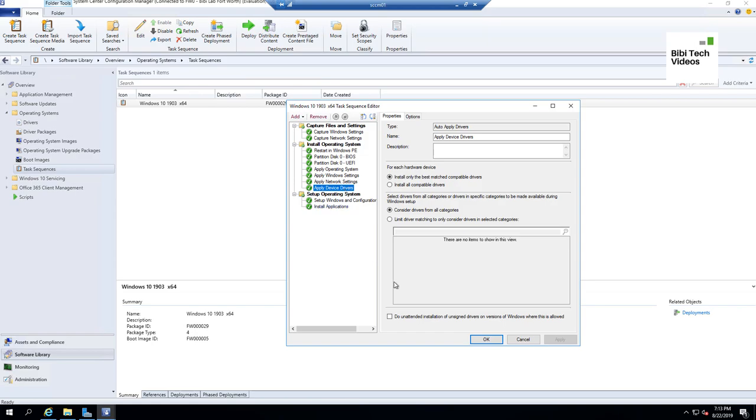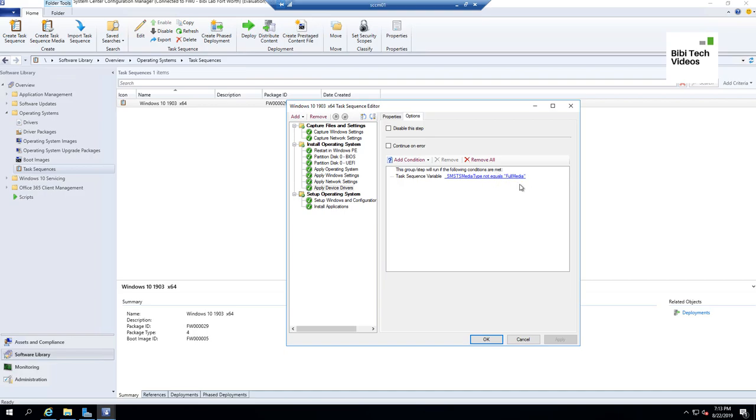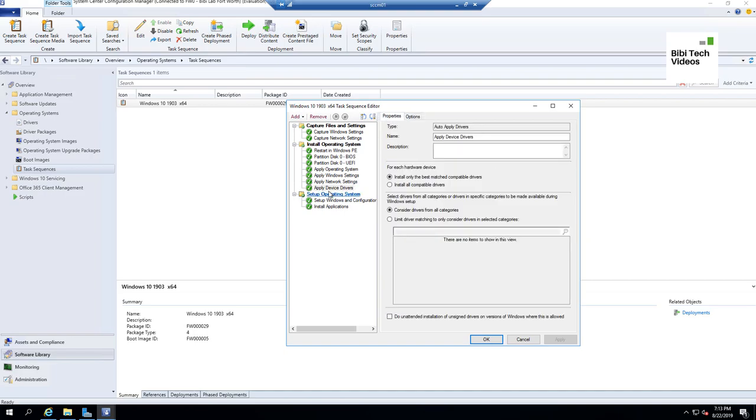For this one, I'm just going to leave it as the default. In the next one, I'll show you a little more about the drivers, because I like to create a separate folder for drivers. Within those, I like to put some conditions, which you define here. Let's say if it's a Dell Precision 3510, then it will only apply the driver for that machine, instead of the system searching and trying to apply the drivers.